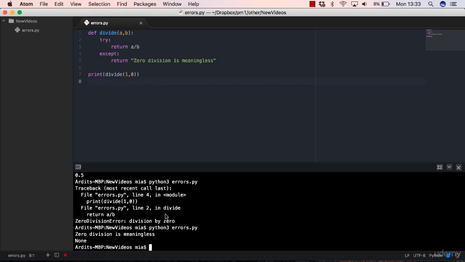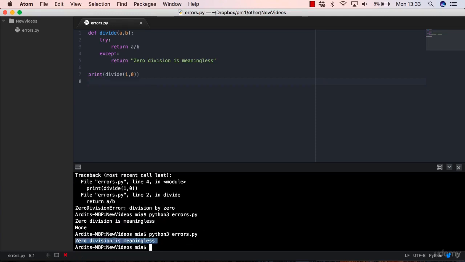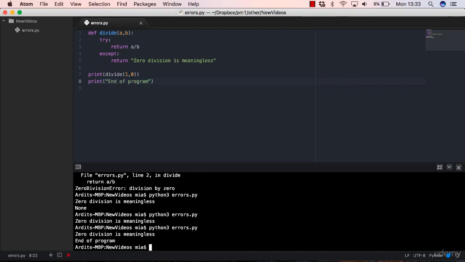Anyway, save this now, execute again, and in this case you get only this "0 division is meaningless" printed out there. So if you had other lines of code here, those would be executed as well. And that happens by using the try and except block, which makes sure that the code flow continues.